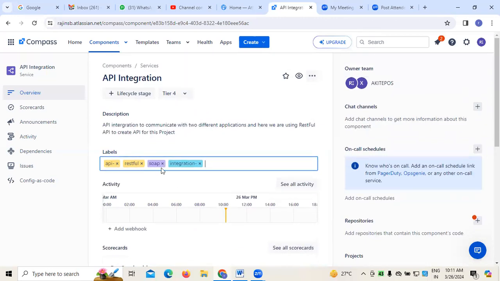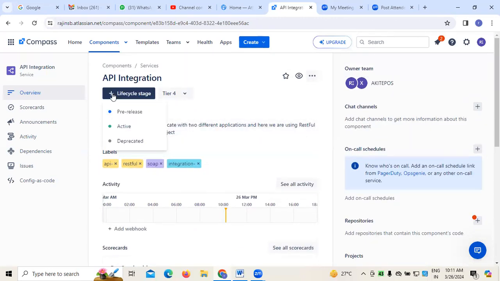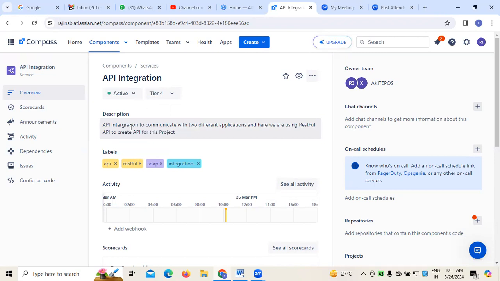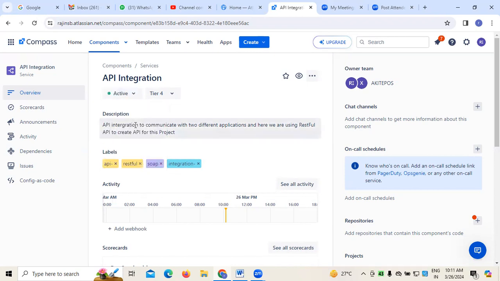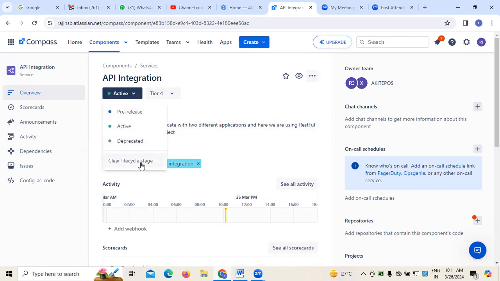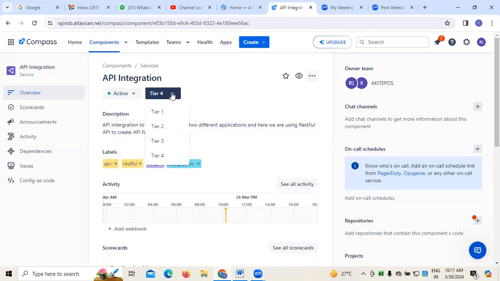So next we need to add the life cycle stage. Here you can see life cycle stage. For example, the life cycle stage is called active. As of now it is in the state of active, or else pre-release. Pre-release means before you go for a release of a particular functionality, for example, the API integration we are creating. I'm just selecting the option called active. Or else we can clear the life cycle stage later.